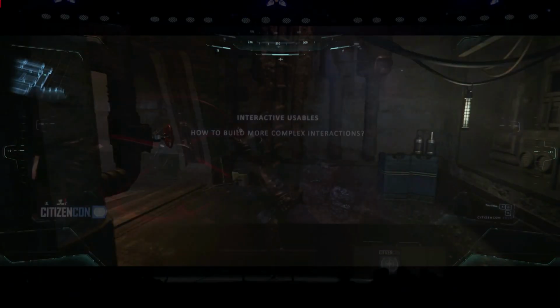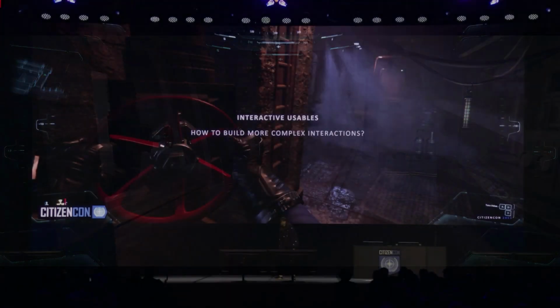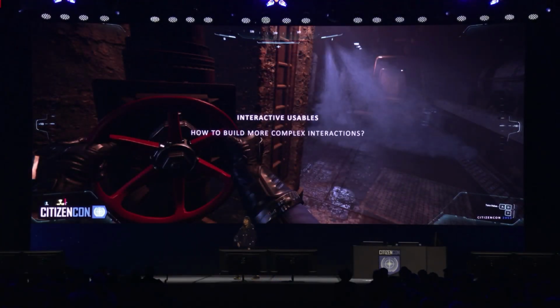OK, so let's continue with this theme of tactile experiences. The next thing I want to talk to you about are usable interactables. So usables are objects that have existed in our game for a very long time. And you know, designers have had a variety of tools to build these really interesting and complex sequences for the AI. But up until now, what we could do for the player was very limited.